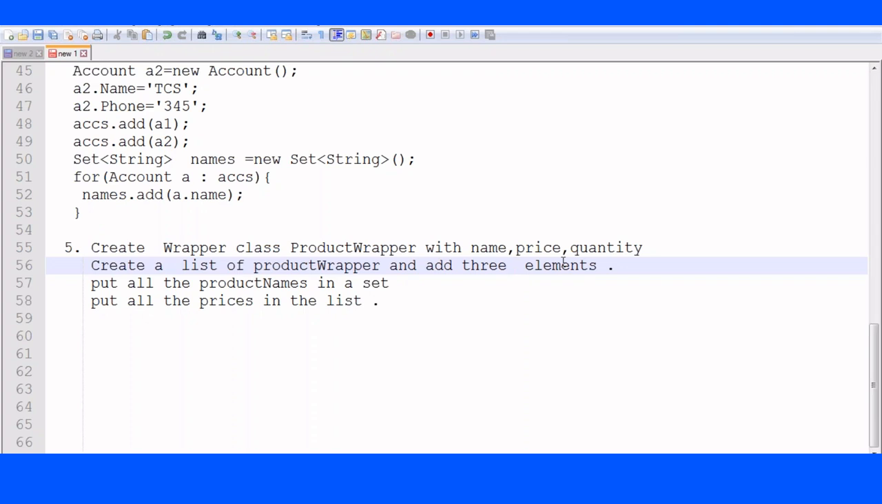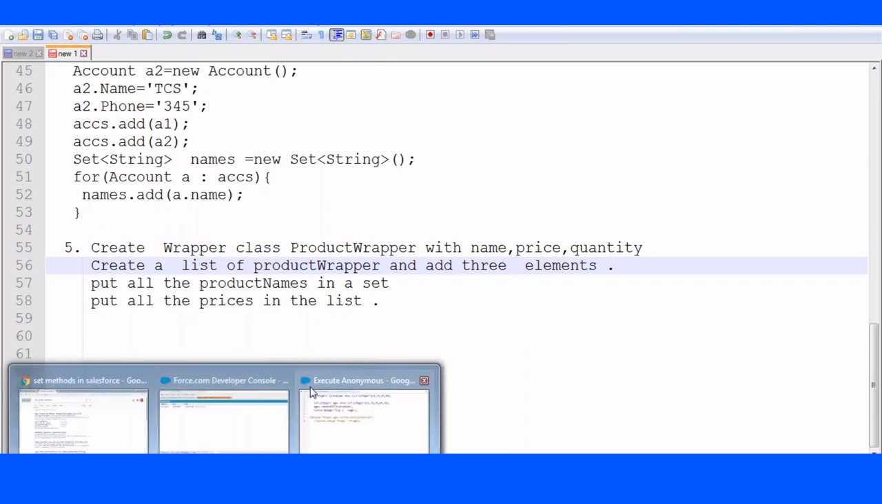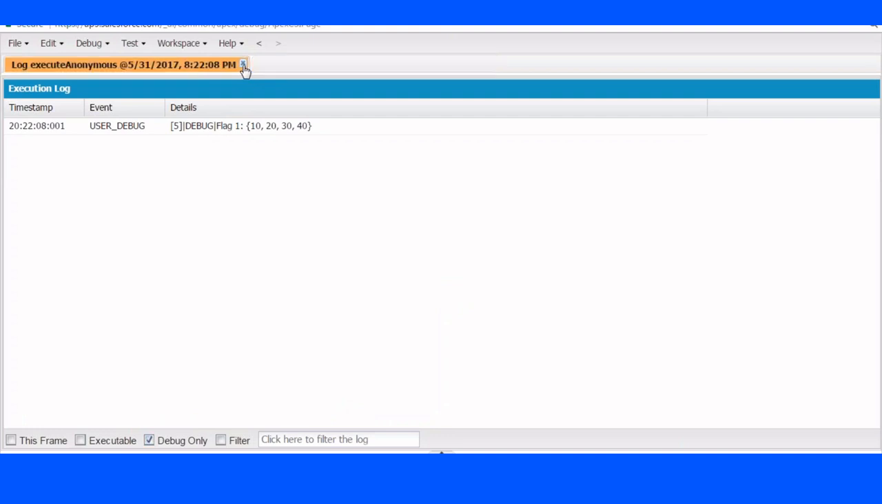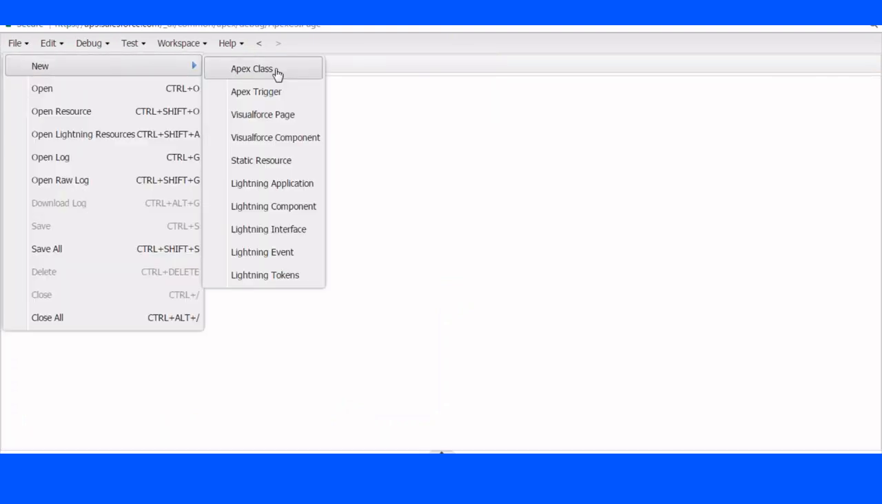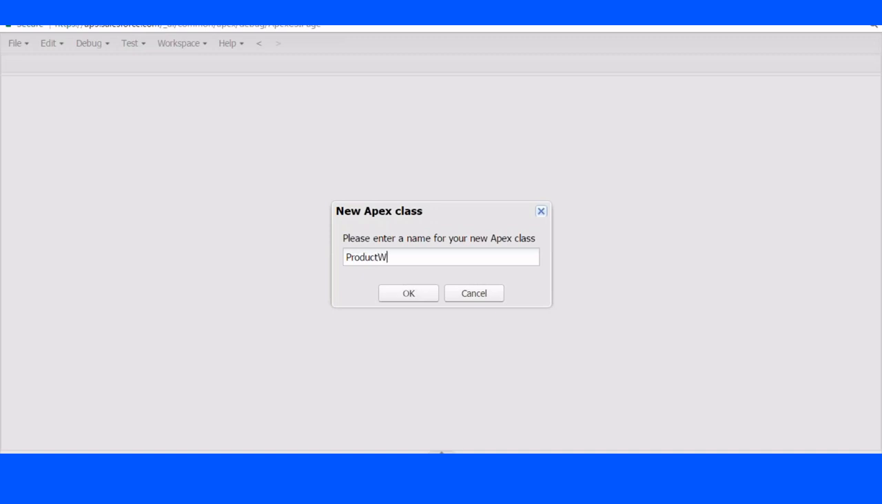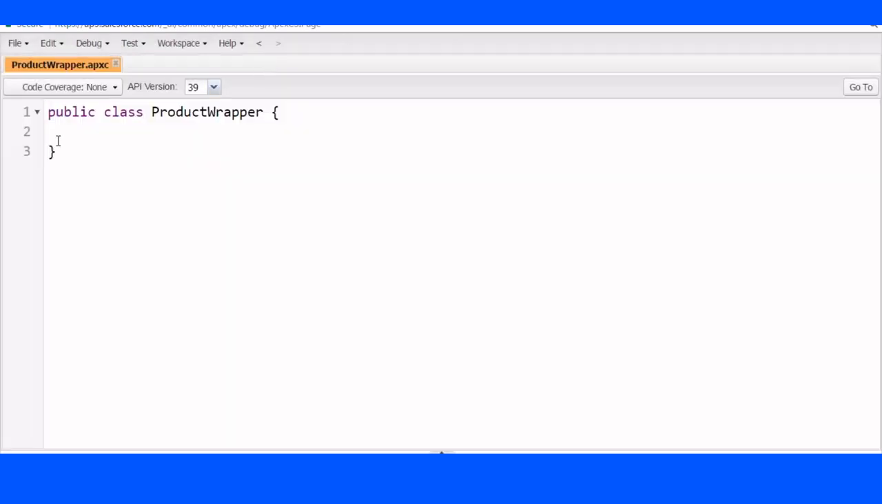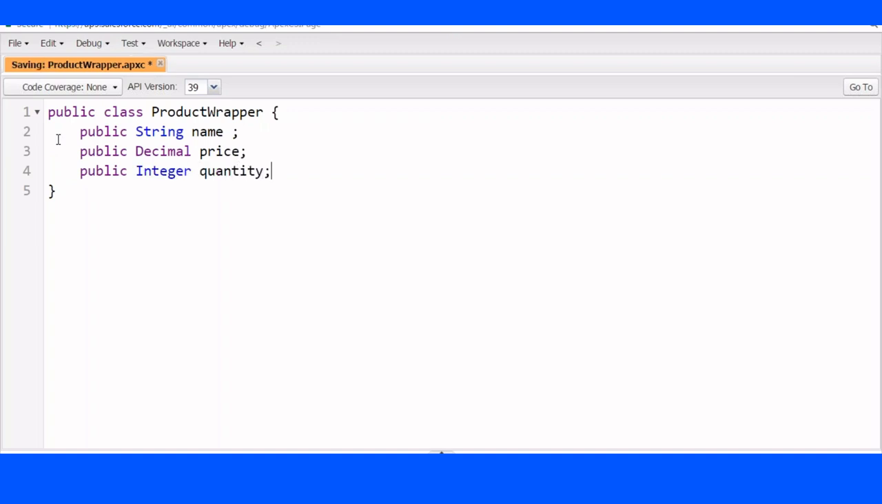Now, what is the first thing that we need to do? We have to create a product wrapper. In the product wrapper, what am I taking? Public string name, public decimal price, public integer quantity. I have created a product wrapper class.